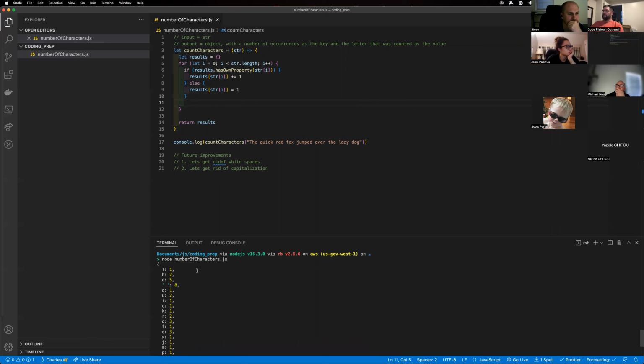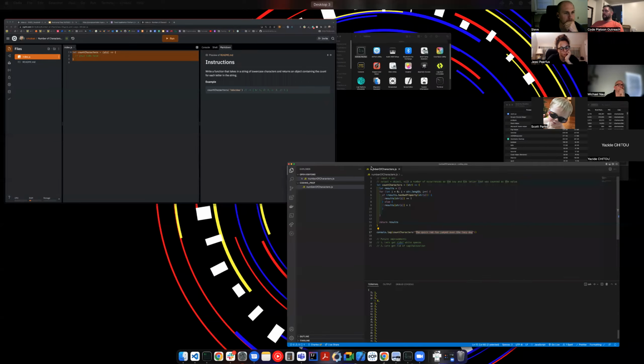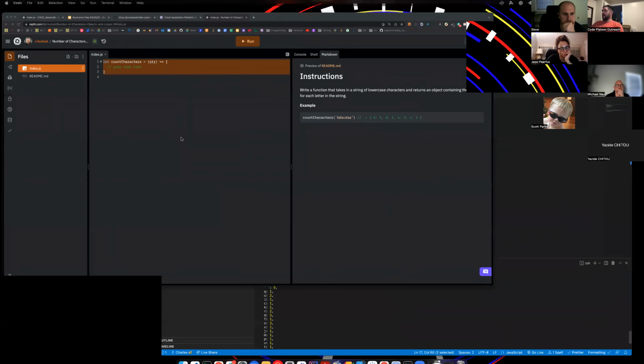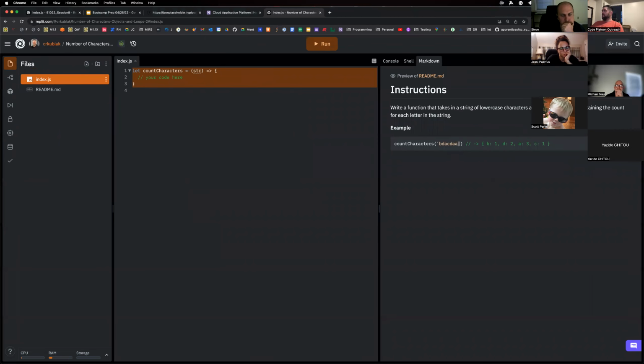Okay. So this looks better, right? There's one capital T, there are 2 H's in there, right? So there's one quick red fox jumped over the lazy dog, right? So there's 2. So to what they asked for in this, if I come back here and I grab this string, so let's just do this.